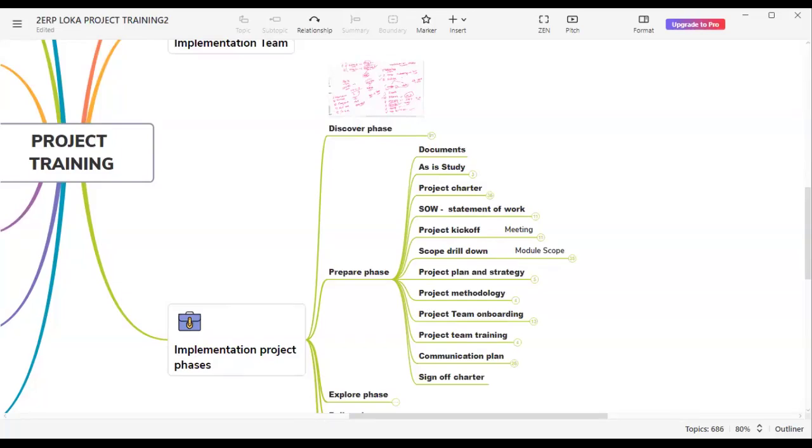The main thing in the prepare phase is the project charter. The project charter explains the rules and regulations we need to follow while implementing the project. For each and every project, they are going to give a name. That part we are going to mention in the project charter and the statement of work: what working activities we need to consider and who is going to do what work. All those things are going to be covered here.